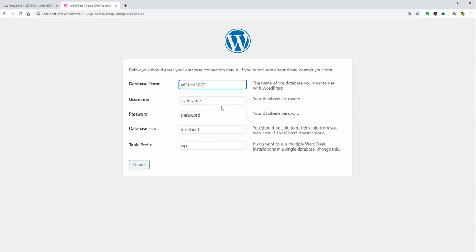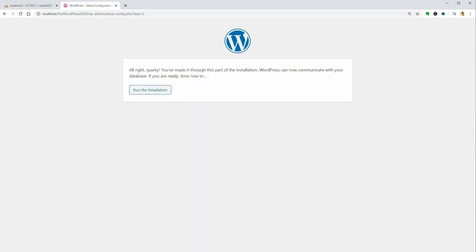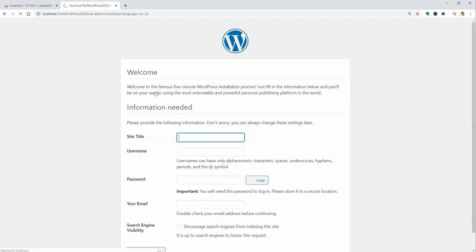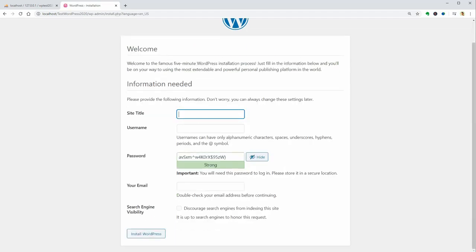Your username should be root and the password field blank. Keep the database host and table prefix fields as they are and click Submit. If everything goes well, you should be redirected to this page where you need to click Run the installation.